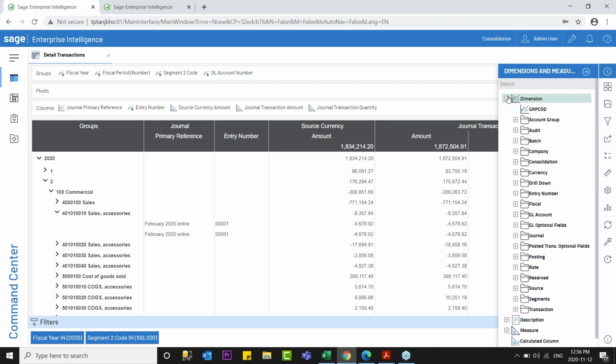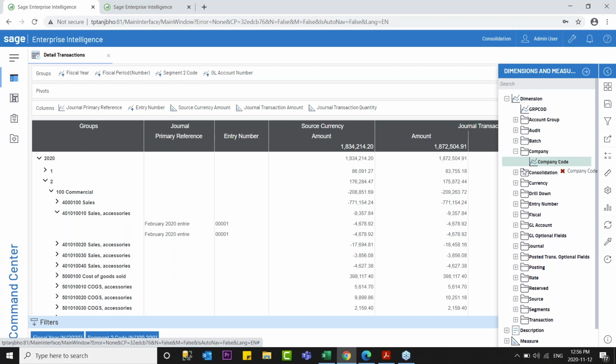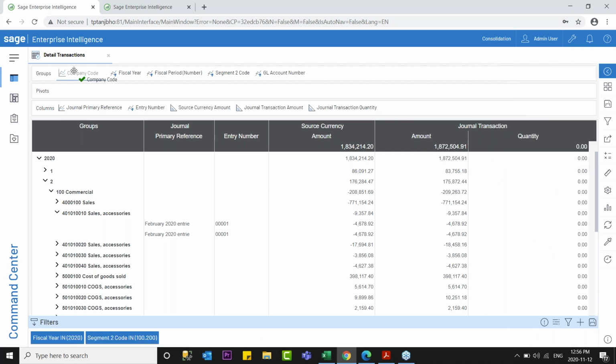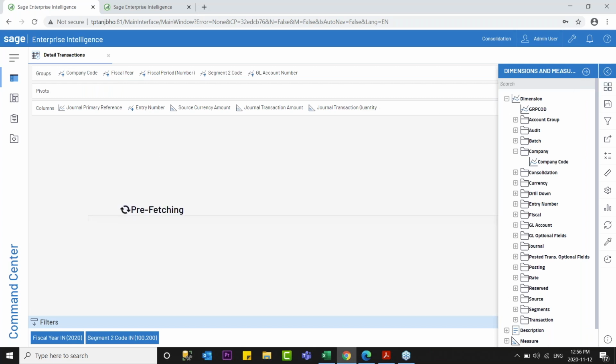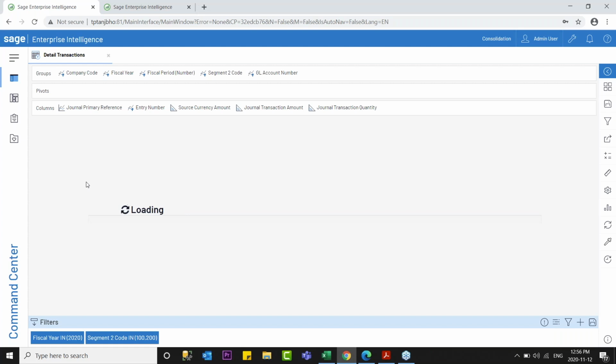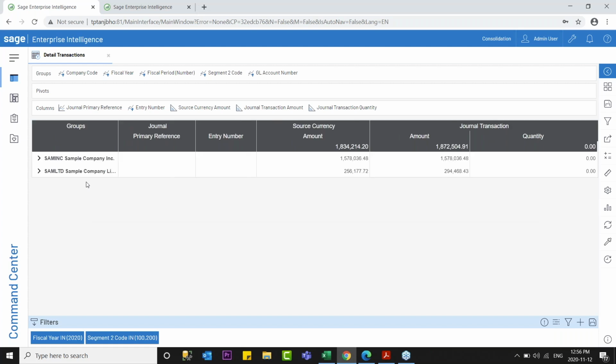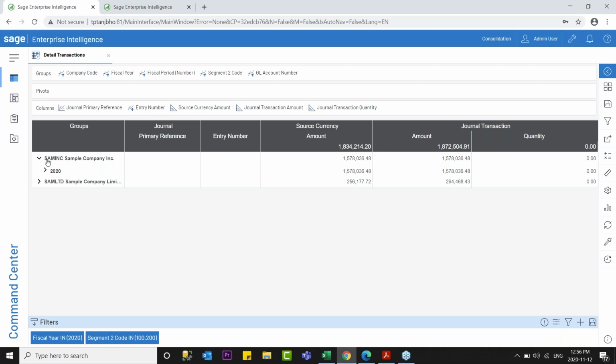I'll go and pick up another dimension. Let's say, under company, I'll pick company code, and I can simply drag and drop that into my groups as the first field. And now the next thing I see here is a consolidated report, because this is consolidated data that we have to show you as demo data. So we have SAM Inc. and SAM Ltd. as the two sample companies. And then every time we drill down on this, it will filter the fiscal years and all the corresponding data particular to those companies that come as the parent levels of the drill down.